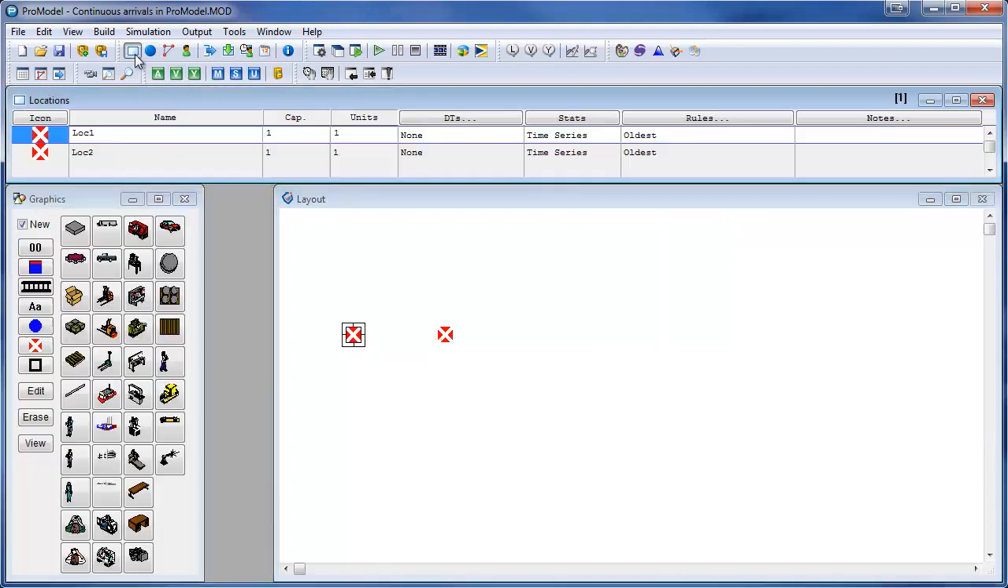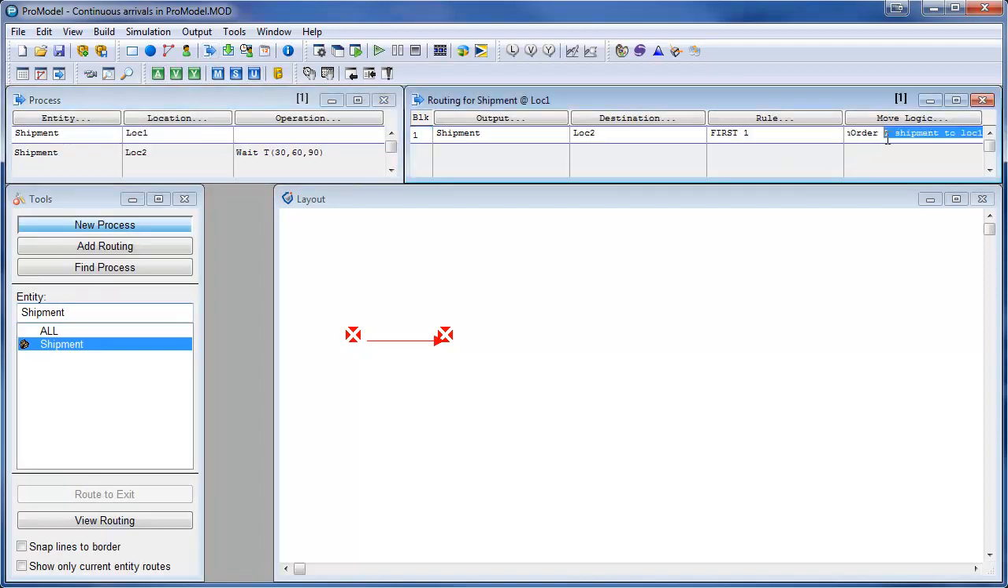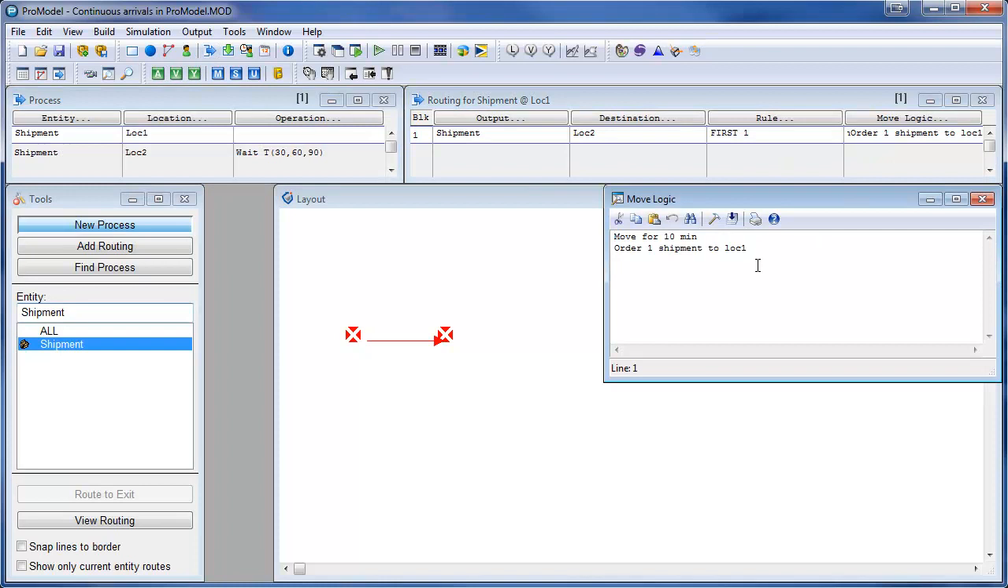Another important thing to note, the arrival location has to have a capacity of one. So those are the couple things you have to have. An arrival record where the frequency is left blank and you have one occurrence and one quantity each, and then you have to order in the entity in the move logic moving from the arriving location. And that's how you set up continuous flow in ProModel.